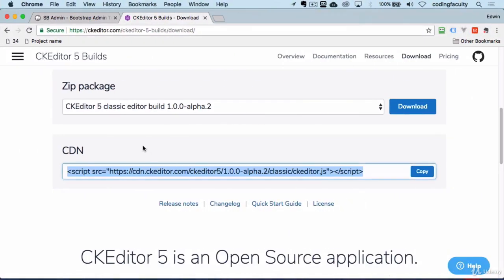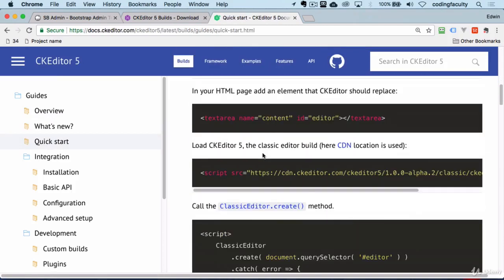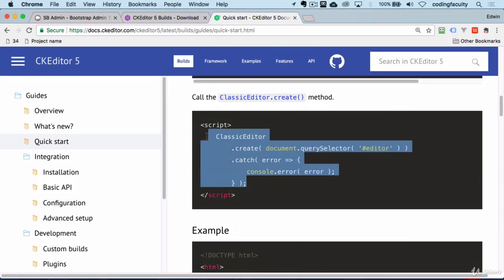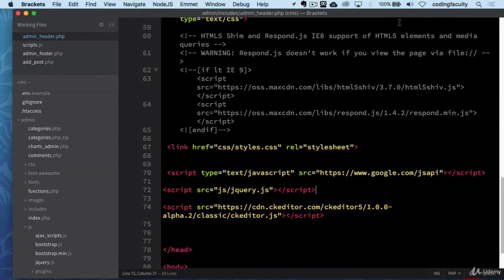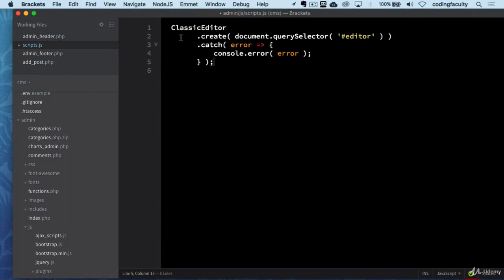Now the next thing is to get the code to initialize our editor. So let's go to documentation. Let's go to quick start, and here you can find some quick example. So I'm gonna grab this code right here. I'm gonna copy it to my clipboard, and I'm gonna go to scripts, okay? And I'm gonna just paste that in here like this and save it.